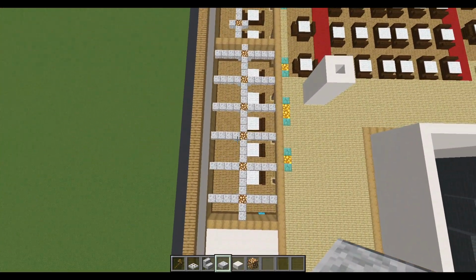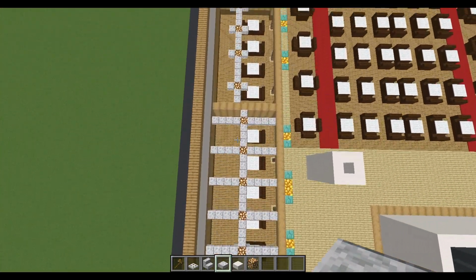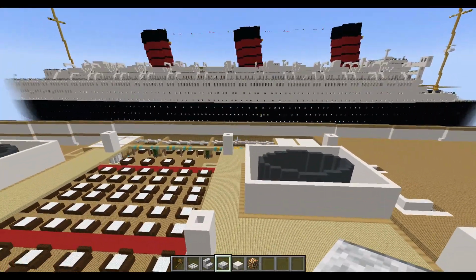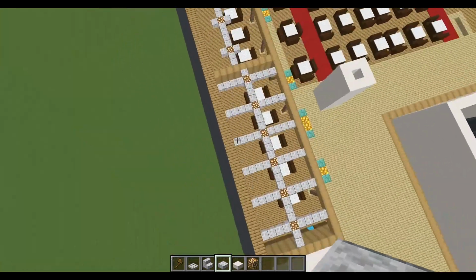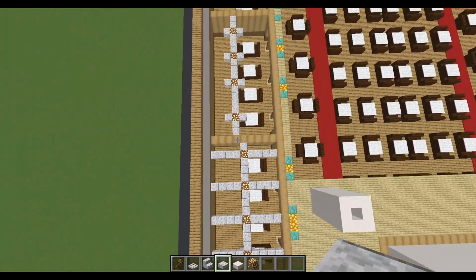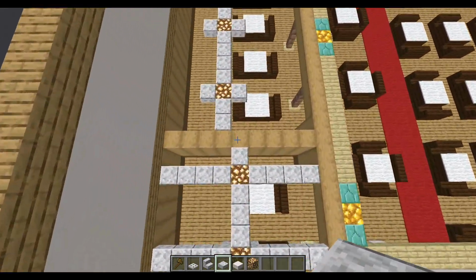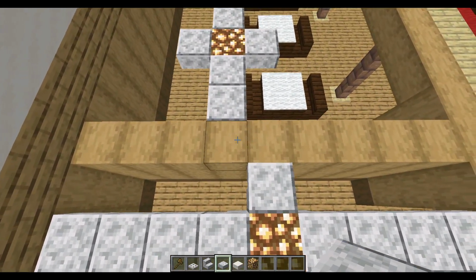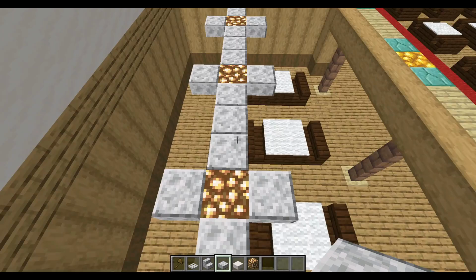Right, so that's that first one done. Now you can do exactly the same on the right hand side. I will say that now, these are all exactly the same. I do go over it in the video, but if you want to save some time, these are both exactly the same on both sides. Right, so from this block here, go one to the left, and then just do a line all the way across.